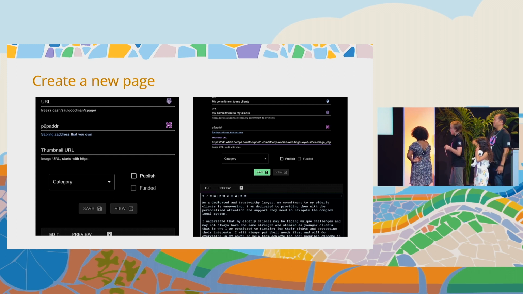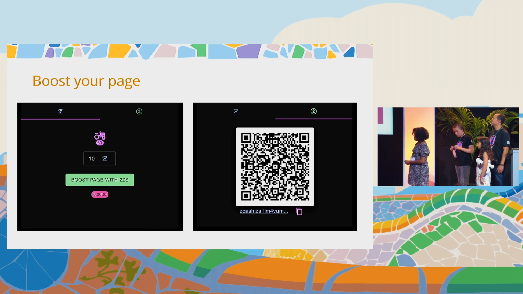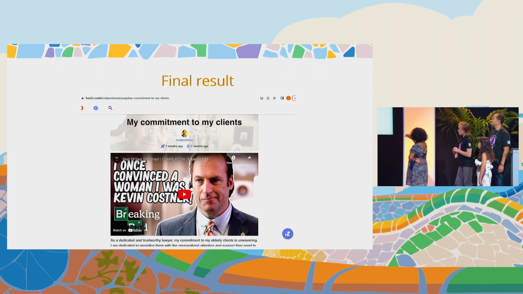And so what can you put in the P2P address? Like what sort of things could you put in there? In the P2P address, you put in a QR code so people can scan it to pay you in Zec, or anything. And then here you can also boost your page with 2Zs, it's kind of like updating something in a video game. You can pay 2Z to boost your page, so more people can see it. And this is your final result.